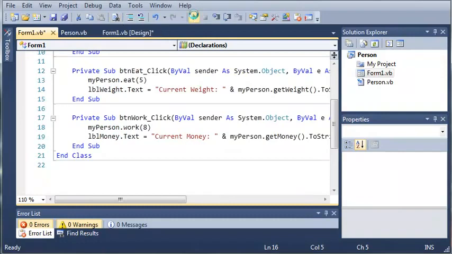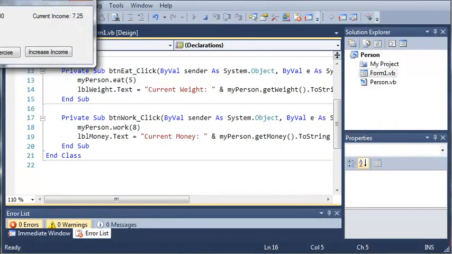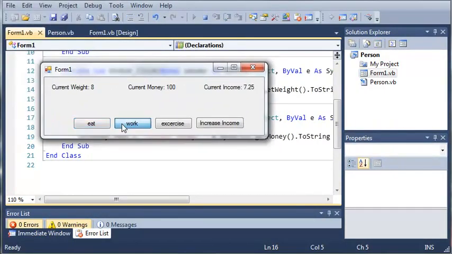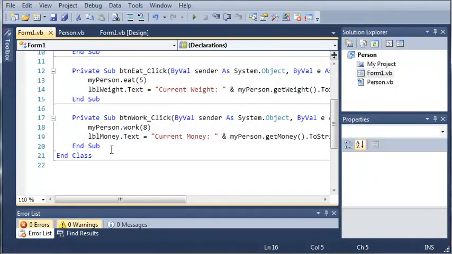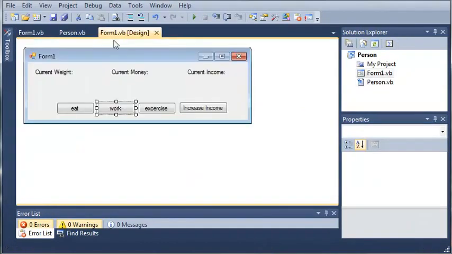And you can see that if we go ahead and run this, we get, if we click work, our money goes up to $158 because $7.25 times 8 is $58, and each time we work we get more money. And now we can eat and gain 5 pounds each time. So now let's go ahead and do this for the increased income and the exercise.